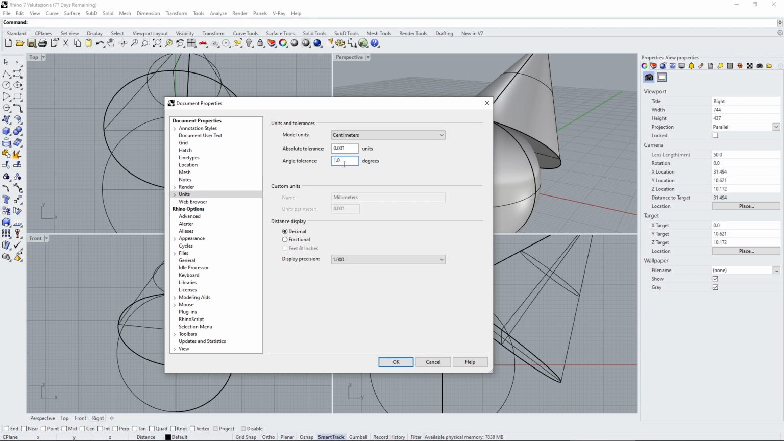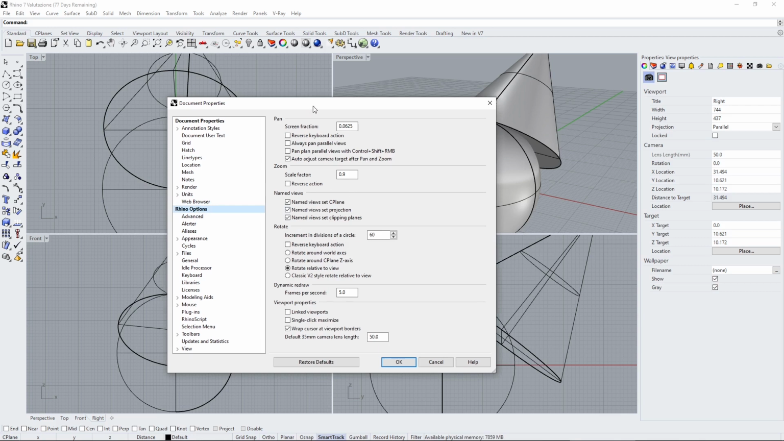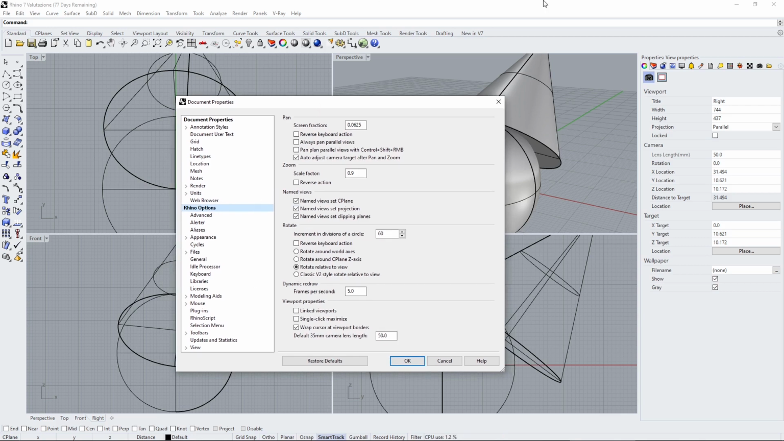So if you want to have 1 degree interval in the various rotations, you can leave this. But if you want a lower value because you want to rotate it not only each 1 degree but less than that, you can change the tolerance right here anytime. And again, you have also other options here for the distance display and other stuff here. Okay, let's go to the Rhino options, and here are the settings for all the software.